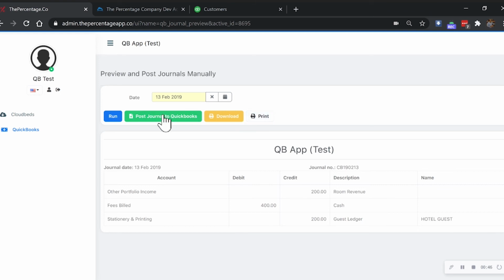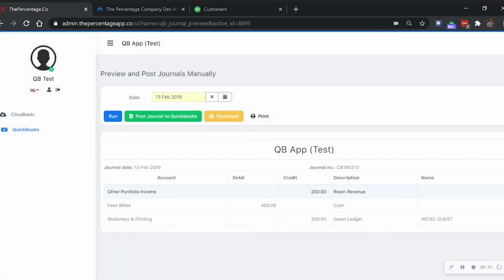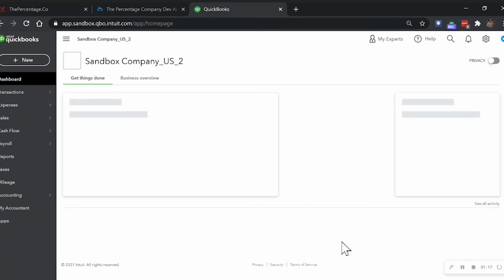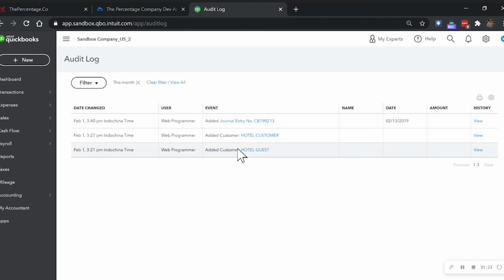In most cases, you will want to post these automatically. But if you do want to do a correction, you can remove the journal entry from Quickbooks and repost using this function here. For the purposes of this, I will post this journal to Quickbooks. If we then go to Quickbooks, we will see that a journal entry has been posted.